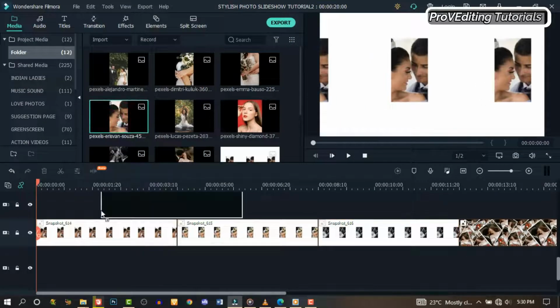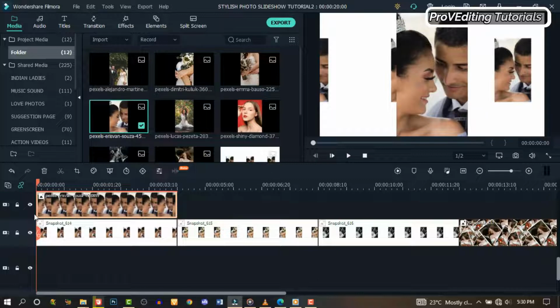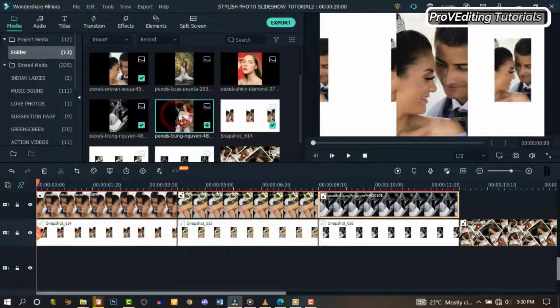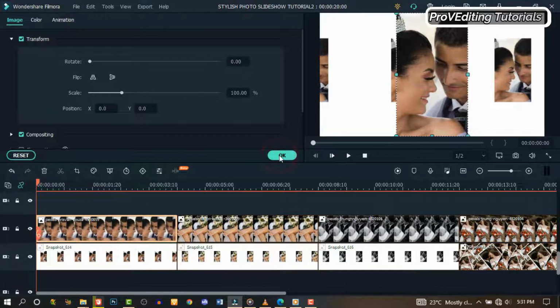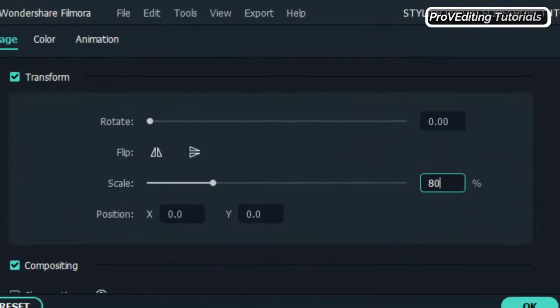So next, let's go back to the first image and drag down the original image to the second track on the timeline. Likewise, all the other 3 images. Double click on the first image and go to transform. Change the scale to 80%.